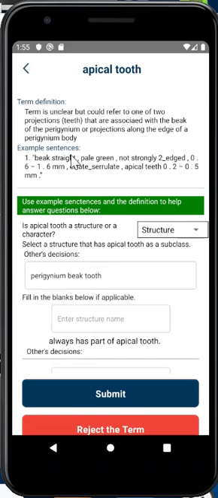First of all, again, like all the other UIs, we first provide you some background definitions and example sentences for apical tooth. And then in the green bar, we ask you a specific question. Use the example sentence and the definition above to help you answer the questions below. So first question, is apical tooth a structure or a character? I think it's a structure.